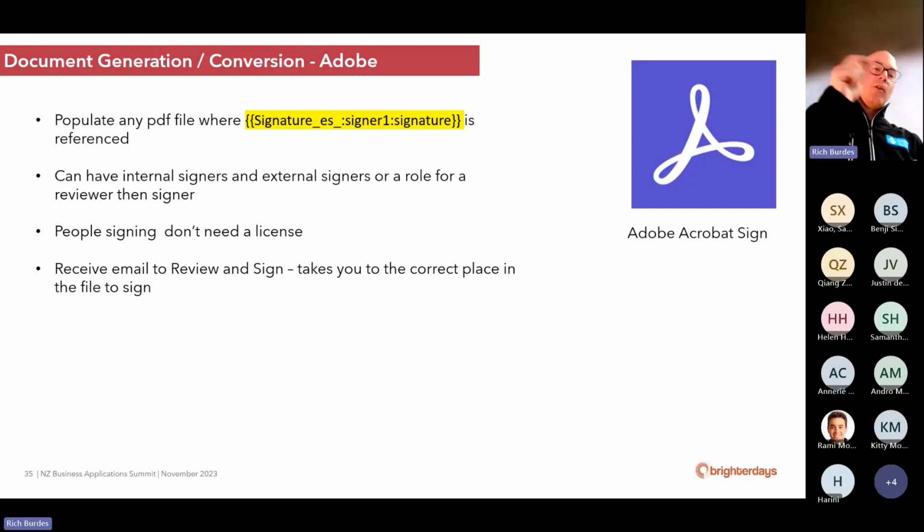If you're the end recipient of an Adobe Sign signature request, you don't need an Adobe license. You just get something to the web and you sign it. They will ask you if you want to sign up for an account as soon as you've done it, but you don't have to, right? But you can send that to anybody out there in the world to go and sign, which is great. You get an email that tells you what to do, opens up their portal, you sign, and it sends it back to your information.